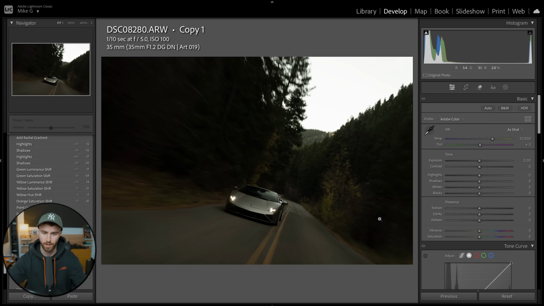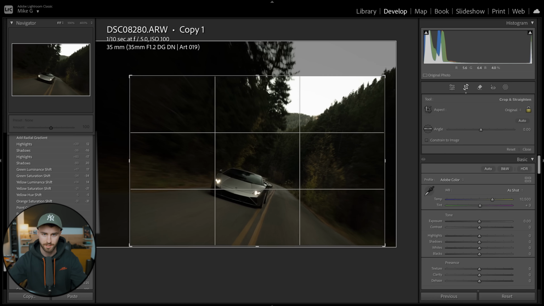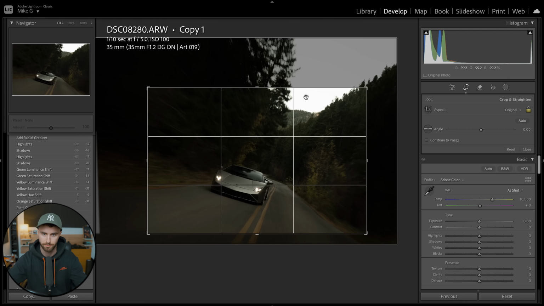So I think the biggest thing right now is the crop. I definitely don't need all of this image right here, so I'm going to crop it in a bit. I still want a little bit of the sky, which we're going to try and pull back a little bit.